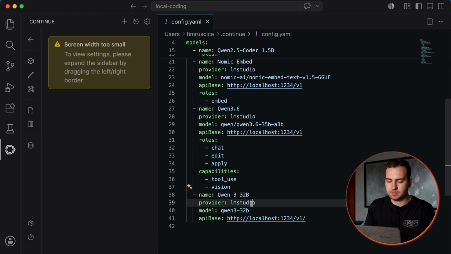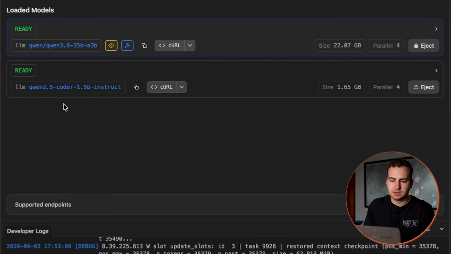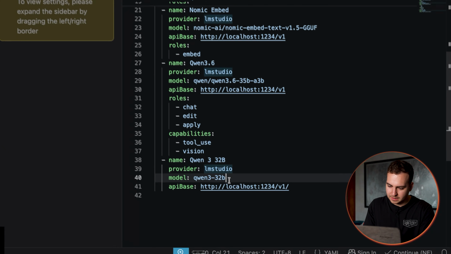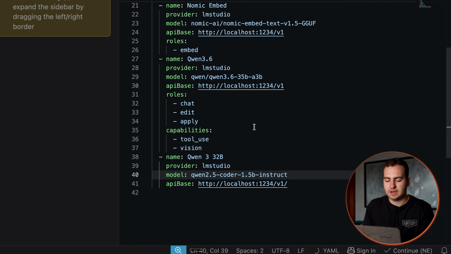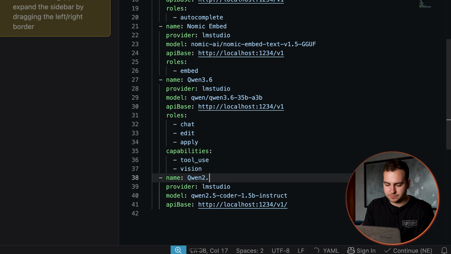What we want to do here is change this model, what it shows right here, to be the name of the model that we have in LM Studio. So what I can do is select this right here, the Qwen 2.5 Coder. I can change the model like that, and now it's good, and we've added this. And of course we can change the name, Qwen 2.5 Coder.